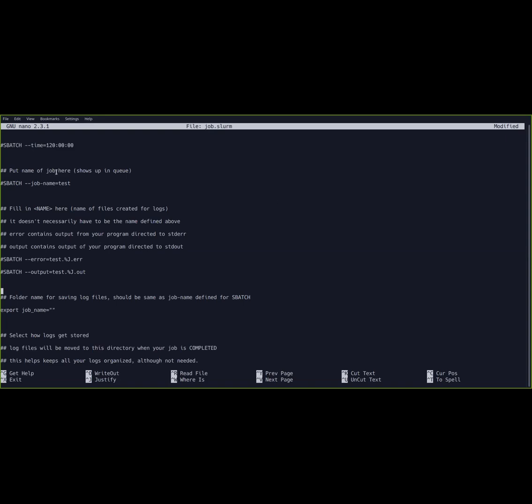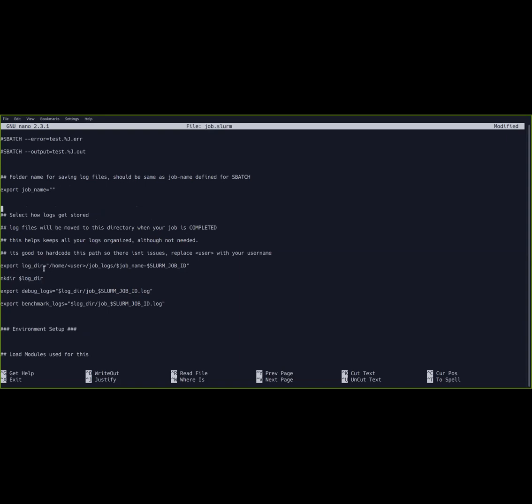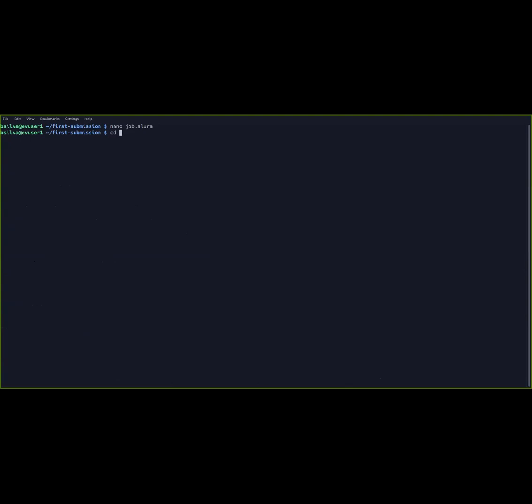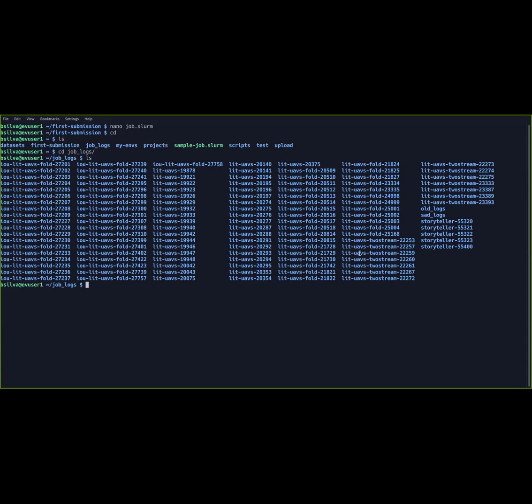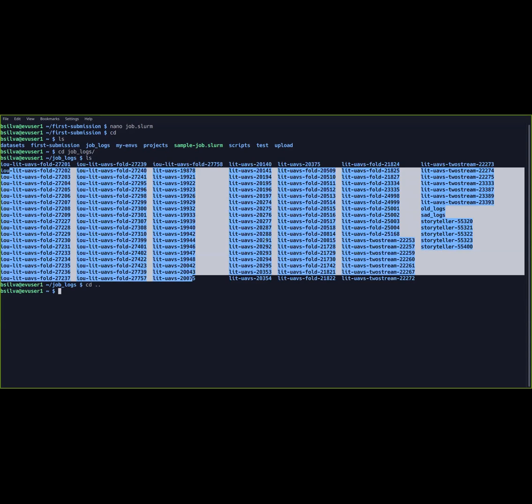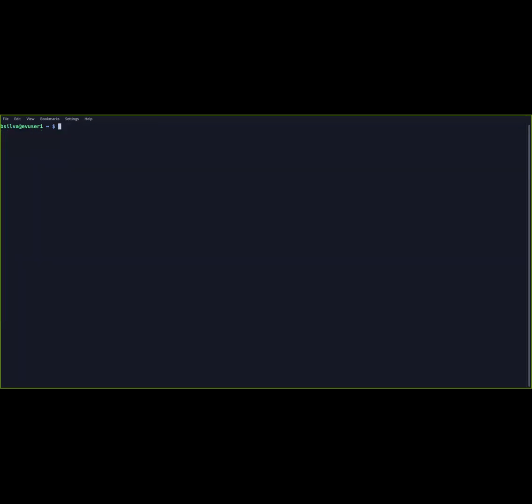So this job name is just the folder name for saving log files. How it works is that there's going to be this log directory. So you don't have to exit out of Nano right here, but I'm just going to show you real quick. I have this folder in my home directory called jobber logs. If I go here, I've got a lot of jobs, and yes, they're called lit UAVs. There's a bunch of different logs here that are all sorted for me. That is what the script file will do for you. It's going to put all your job log files into a directory, with folders with the names for it.